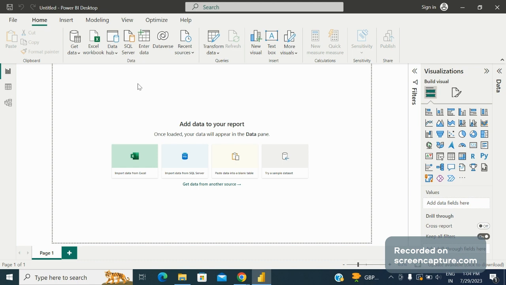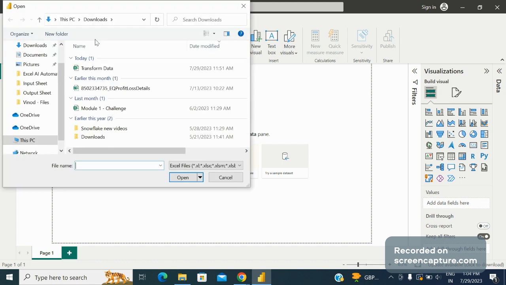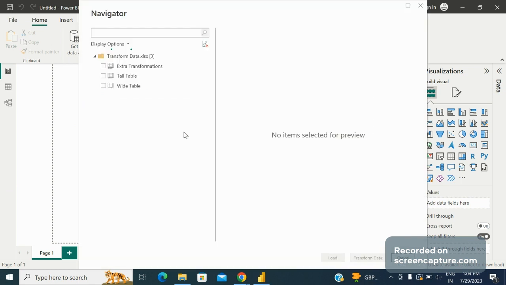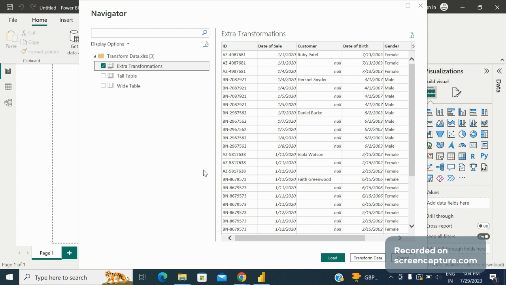So in our scenario, we are going to split the columns and format the columns. I'm going to use an Excel sheet called transform for that. So I need to click on the Excel workbook option, and then I'm going to use this particular transform data file. I'm going to import this transform data file into the Power BI window. Within a couple of seconds, a window will open up. This particular tab I am going to import into the Power BI.